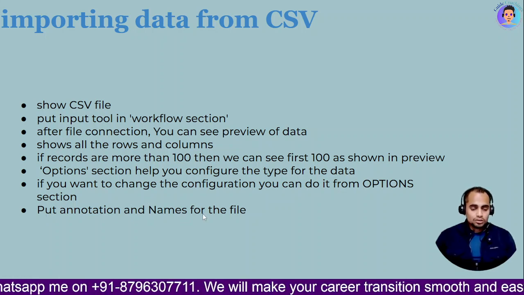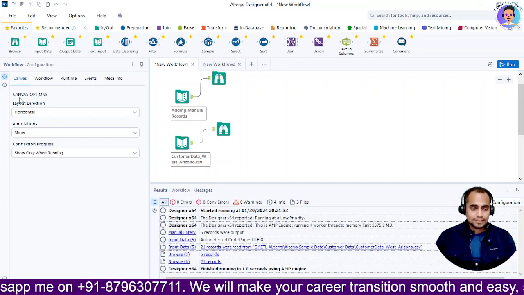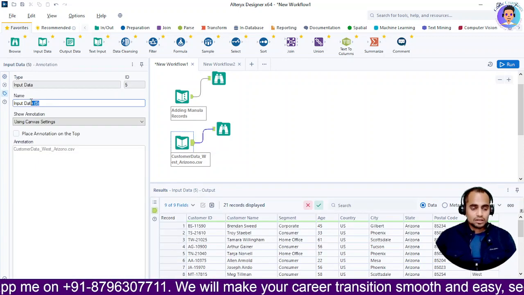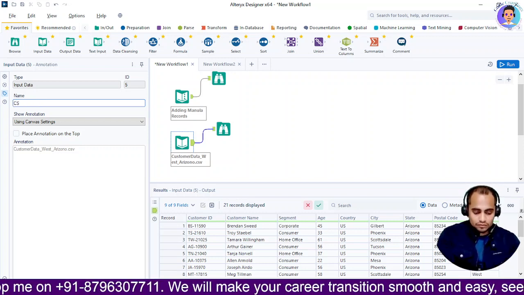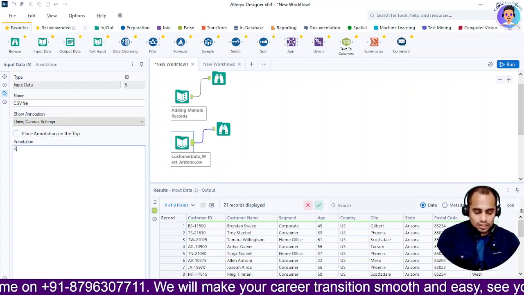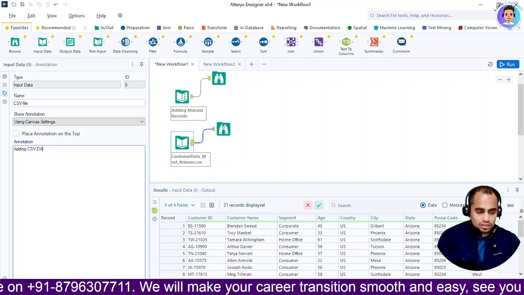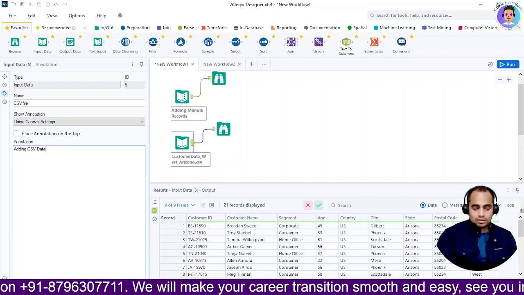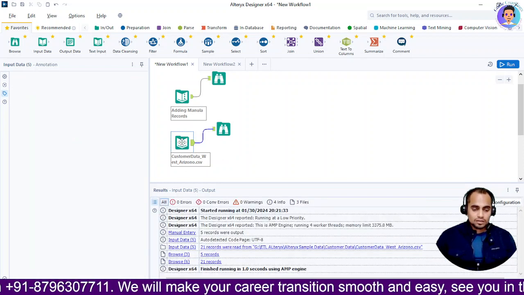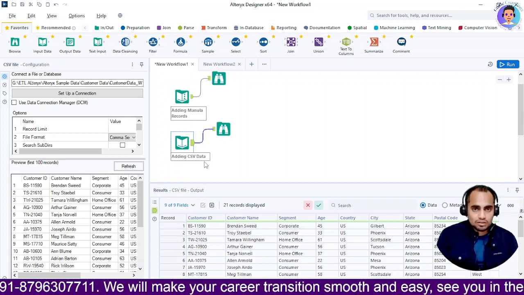We can also put an annotation name over here. What we need to do is select this, and go to annotations. We'll give it the name CSV file. Then we'll go here and write adding CSV data. Okay, that's all I want. I'll click outside and the name will be changed, as you can see. The changes are done. Now it says adding CSV data. This is how you will work on the CSV part.